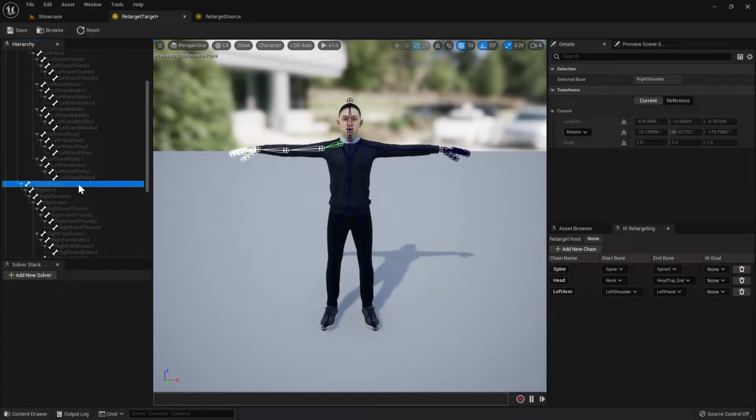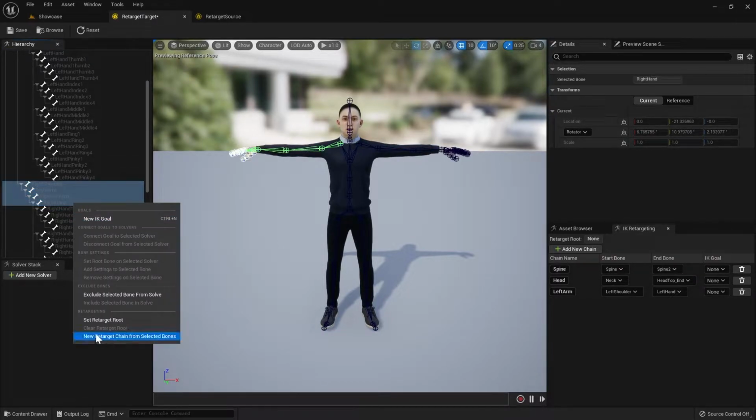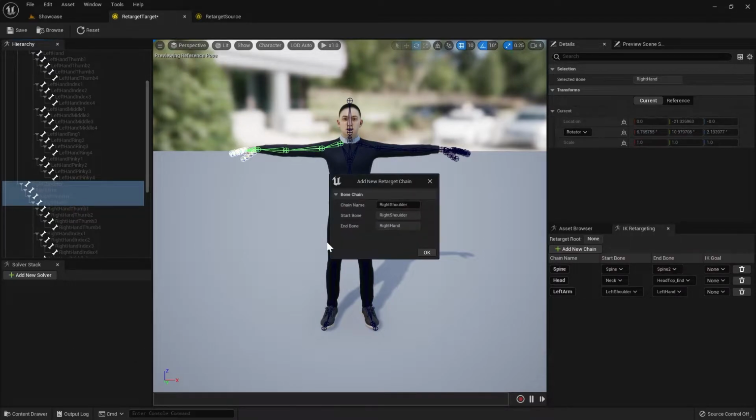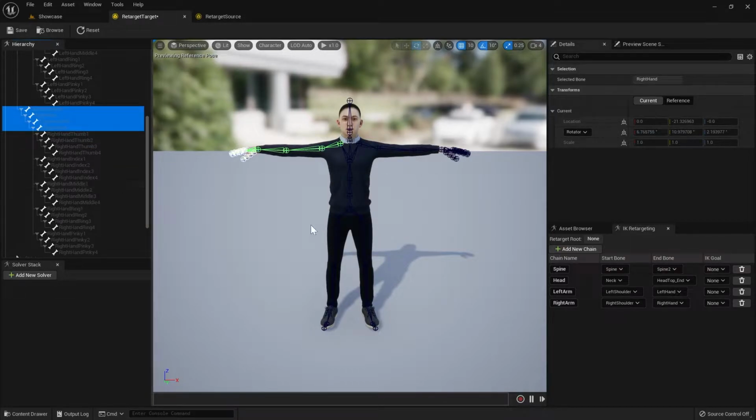So right shoulder, hold shift, right hand, right click, new retarget chain, and we call this right arm, and hit OK. Then we're going to do the same thing for our legs.